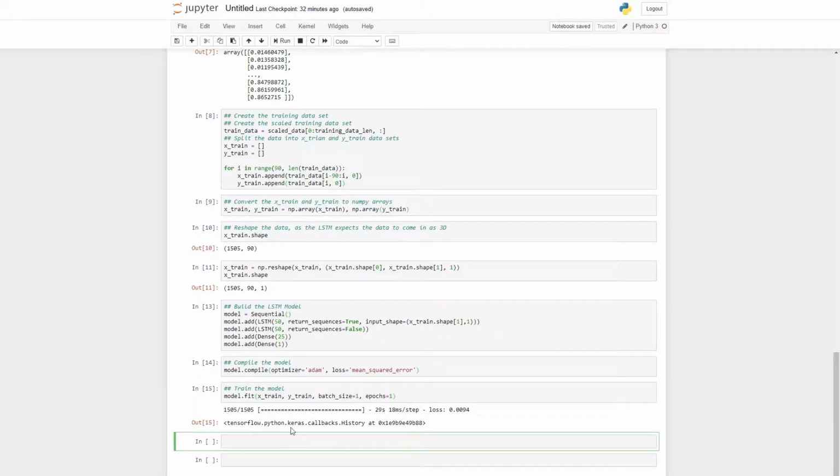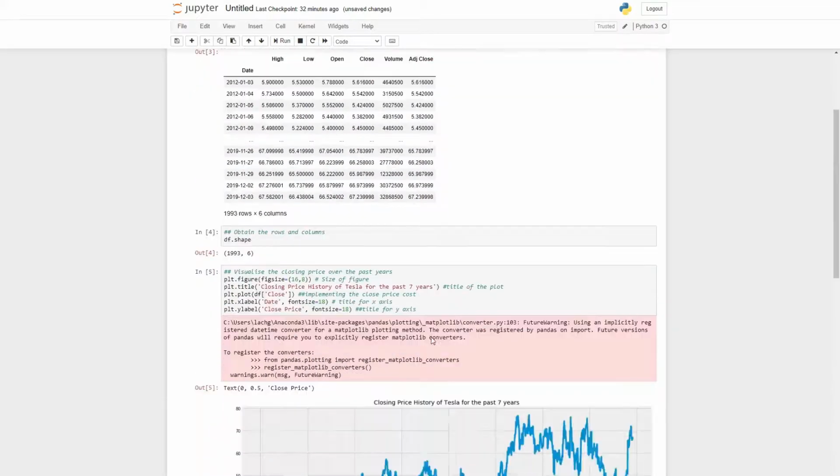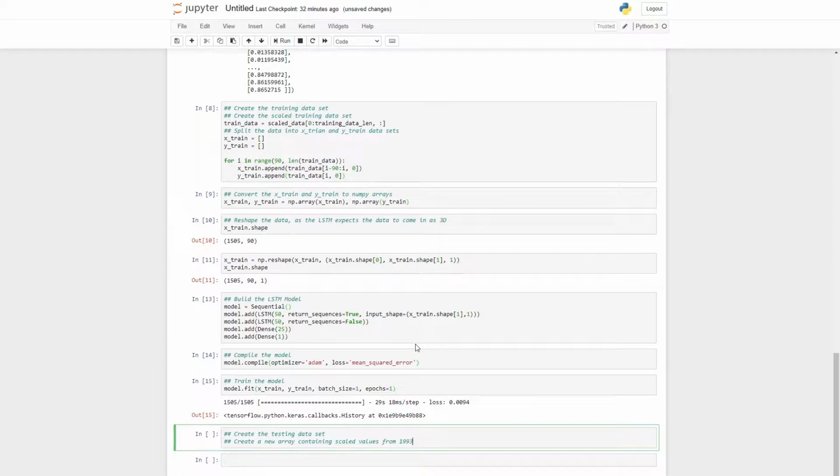So that's good. Now that that's trained, we'll create the testing data set. So this is the 20% of data which is left over, since we usually have 80% to train. So we'll create a new array, training scaled values. And that is from the index that was left over from, so it was 1913, and let's take the 405 there.